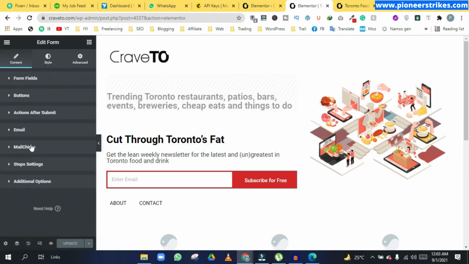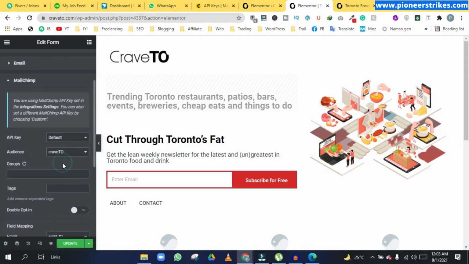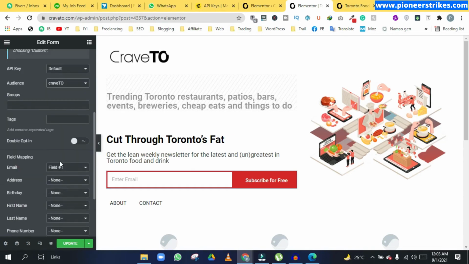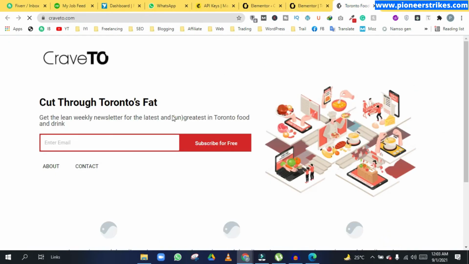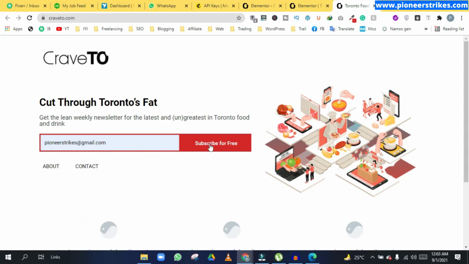Select the form, and under MailChimp when you select default you will see your audience name, so just select it and just be sure that after mail you have selected the field. Update, and now we can submit one email and check whether it works or not.